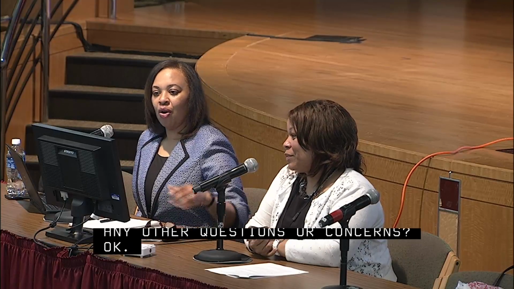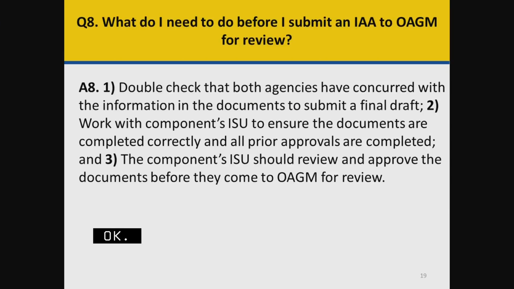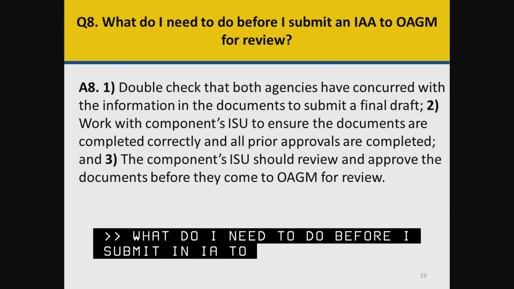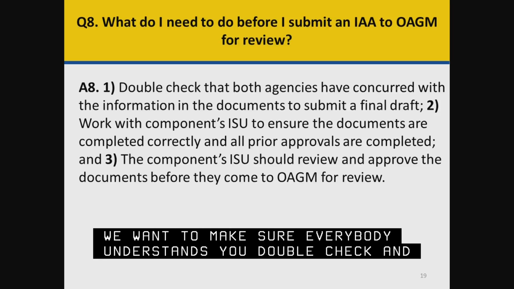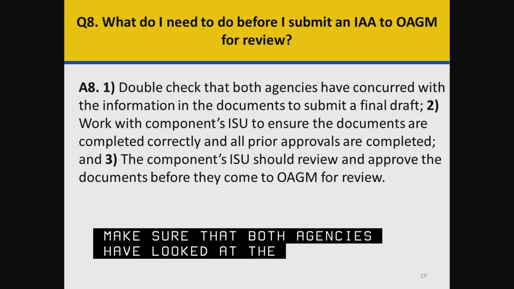What do I need to do before I submit an IA to OAGM for review? We get this question a lot. We wanted to make sure everybody understands that you double check and make sure that both agencies have looked at the documents. They concurred with the draft, the final draft. The draft should be final before it comes to us.